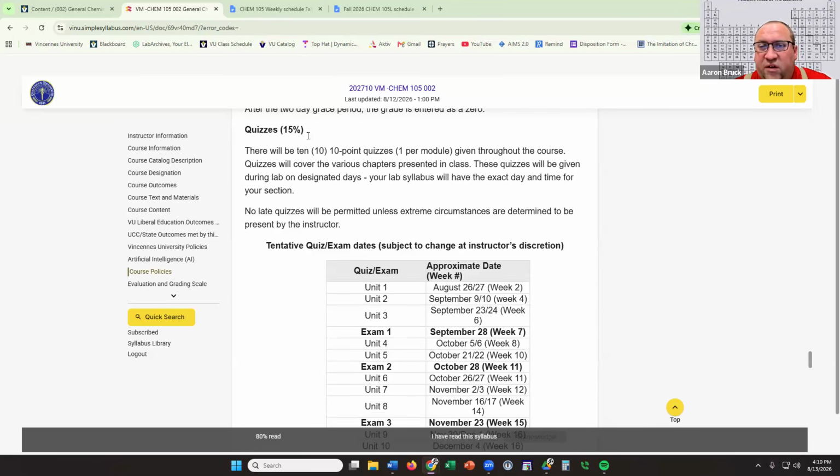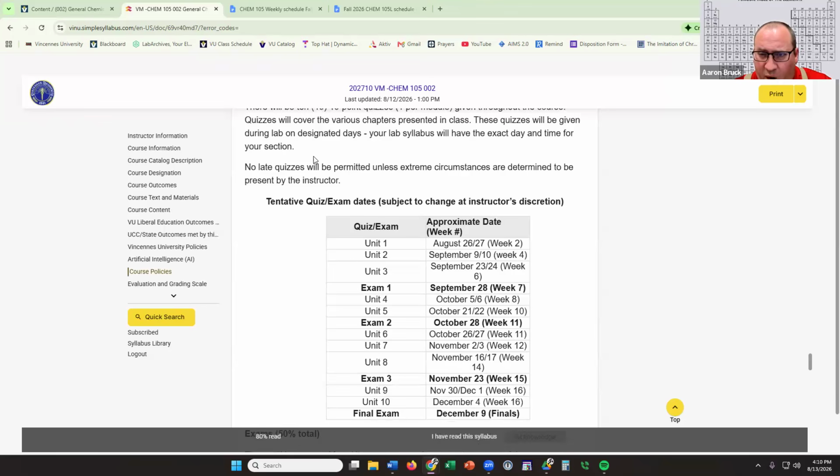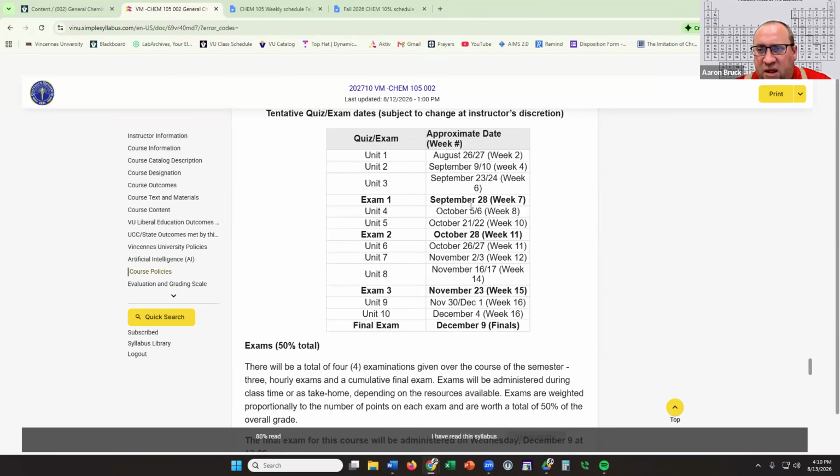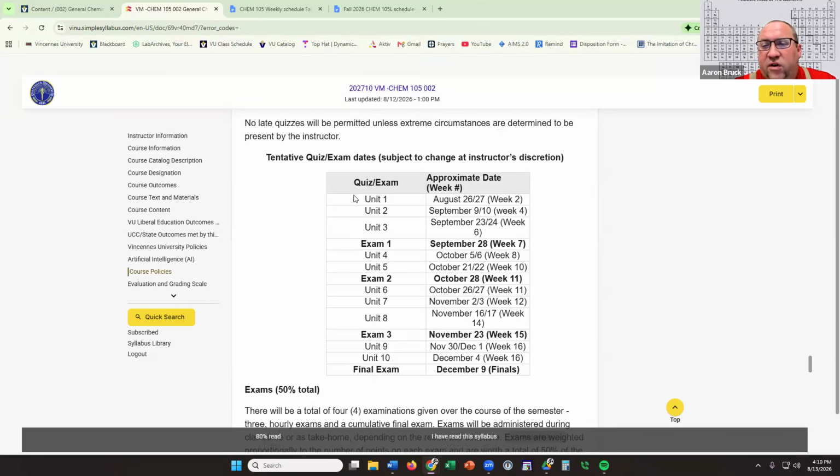Quizzes make up 15% of your grade. So there are 10 quizzes in total, one per chapter. And the quizzes themselves are given during lab. So whenever your lab time is, that is when your quiz will be. If you do not have a lab because you're repeating the course for whatever reason, the quiz will be made available to you in the learning lab. You just have to go during that 2 day window and take it at some point during that window.